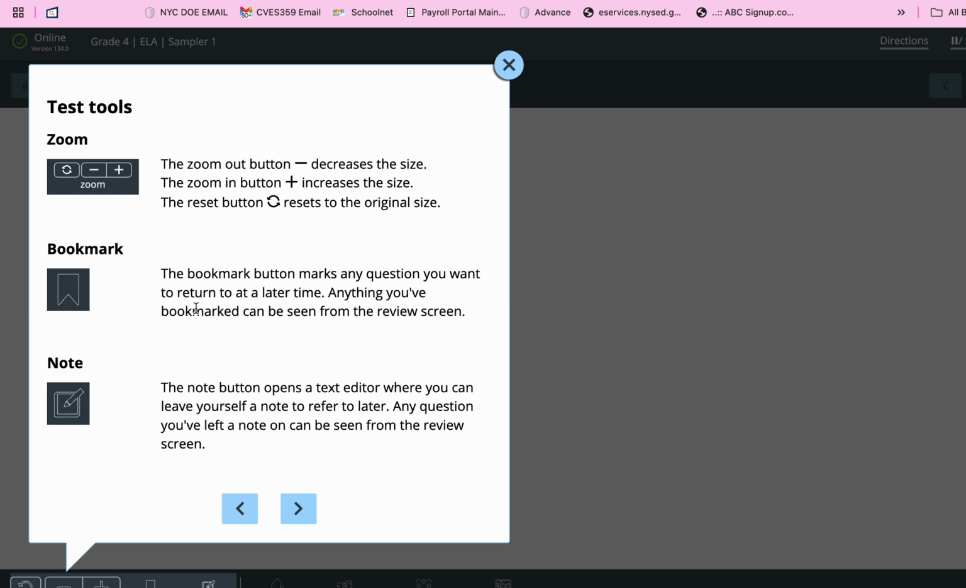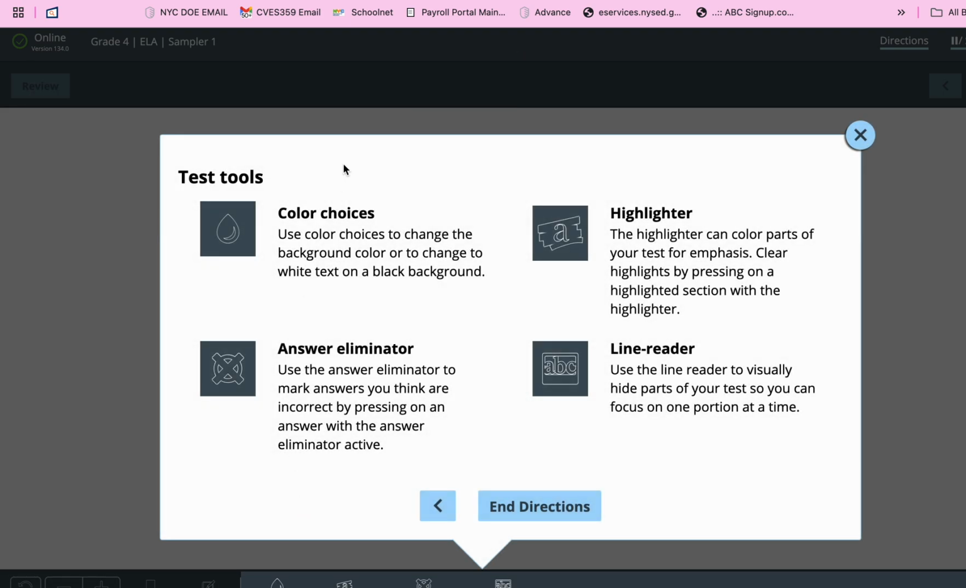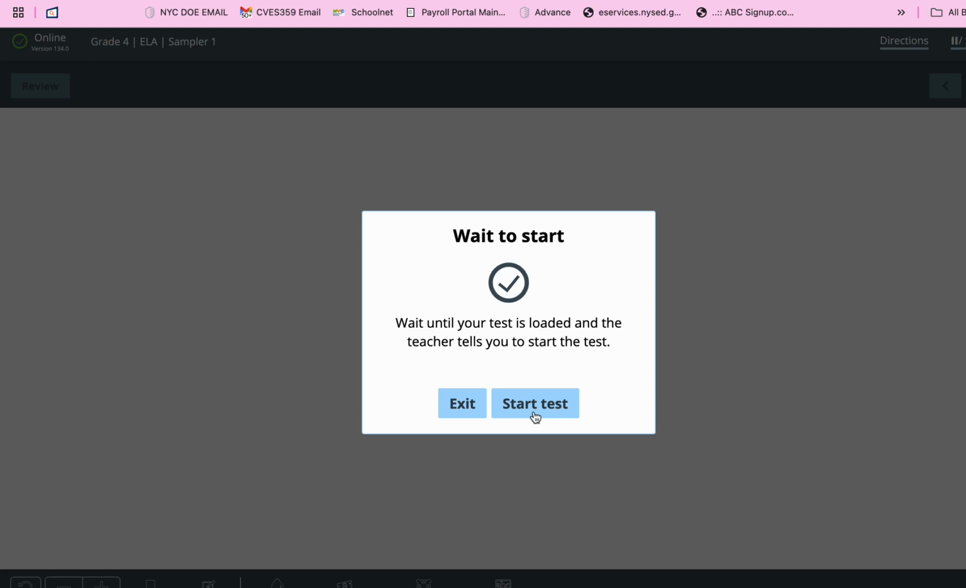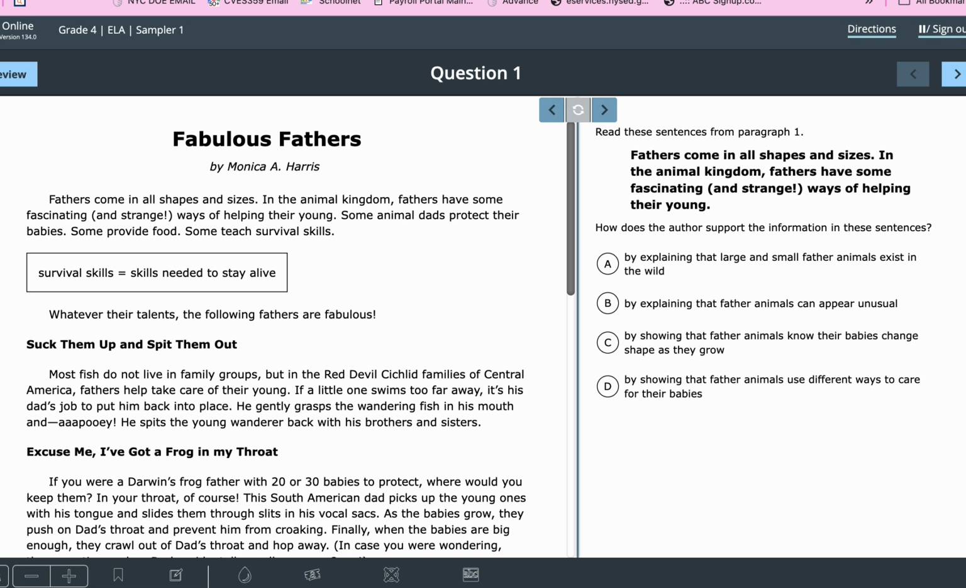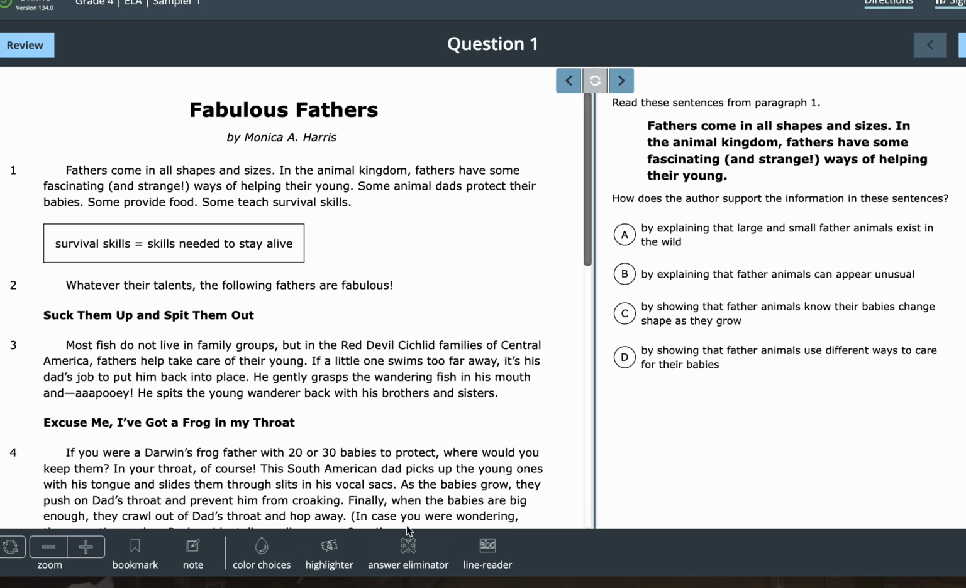The reason the bookmark is there is so that your child doesn't forget and leave that question blank. We already know that here you can make a note. So they can make a note to any question or any notes that they want to take while they're reading. Then you have more test tools: color choices, answer eliminator, highlighter, line reader. I'm now going to show you what that looks like. So I'm going to start the test. So what I just showed you is at the very bottom right here.